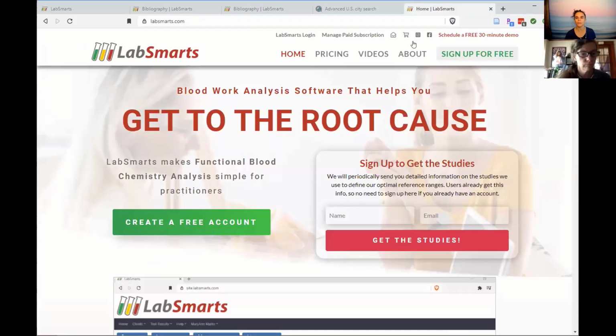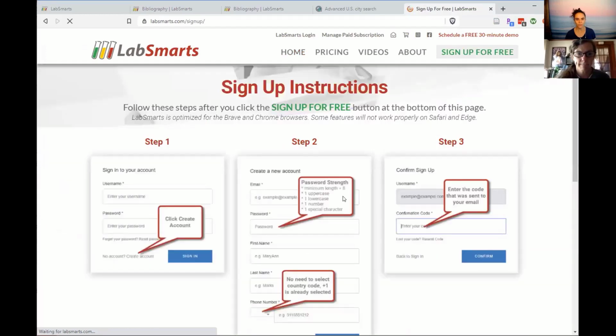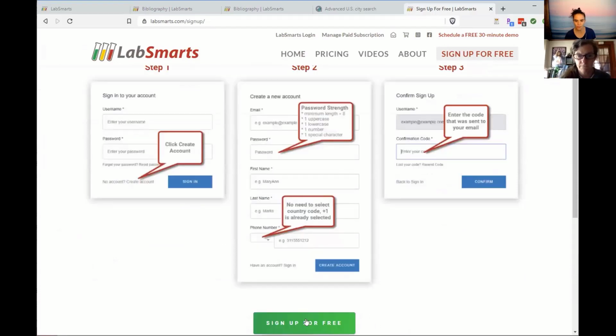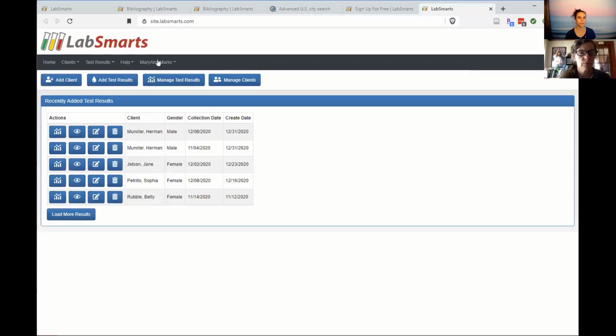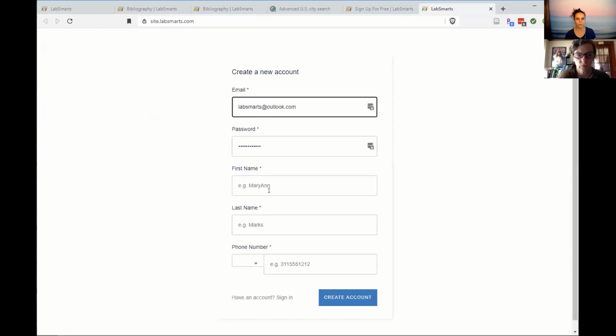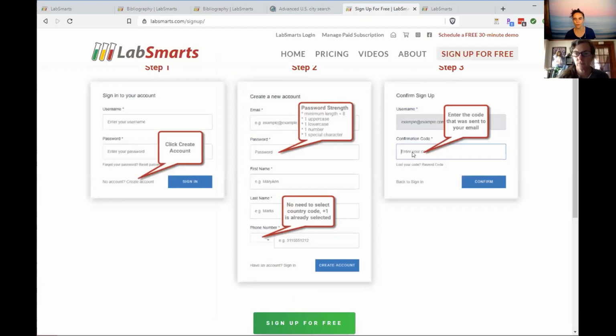Okay, here's my website. So you could sign up for free. That takes you to this page, and I give you just some steps on how to sign up. But when you click this button, it'll take you to the site. Well, let me log out so I'll show you what it really looks like. I'm already logged in. So it'll come here and look like this, and then you click create account. And then you fill that in with your email, password, first name, last name, and phone number, create an account, and it sends you a code in your email. And then it comes back to this window where it says enter your code and you confirm it. And now you're able to log in.